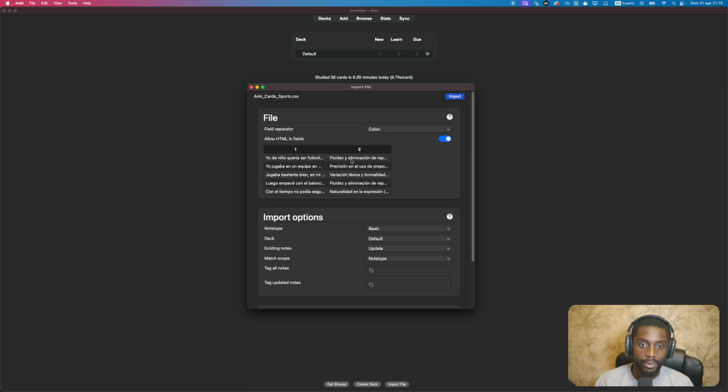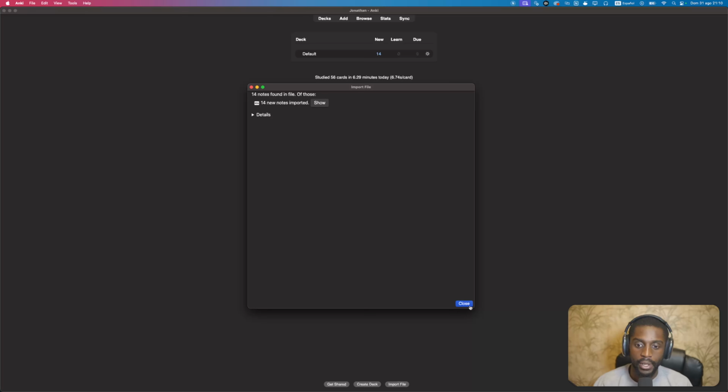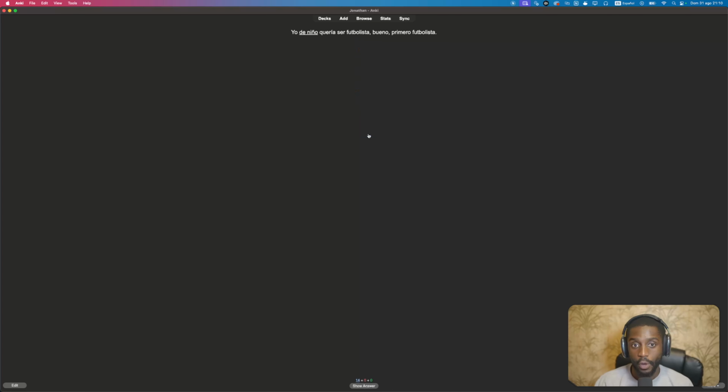And you can see that it's separated it via colons, and you can see the two columns, 1 and 2. The 1 is going to be the sentence that is improved, and 2 is going to be the reason why it pulled that sentence for me based on my improvements. Okay, so if I import this, click on close. Now I'll just go and study.